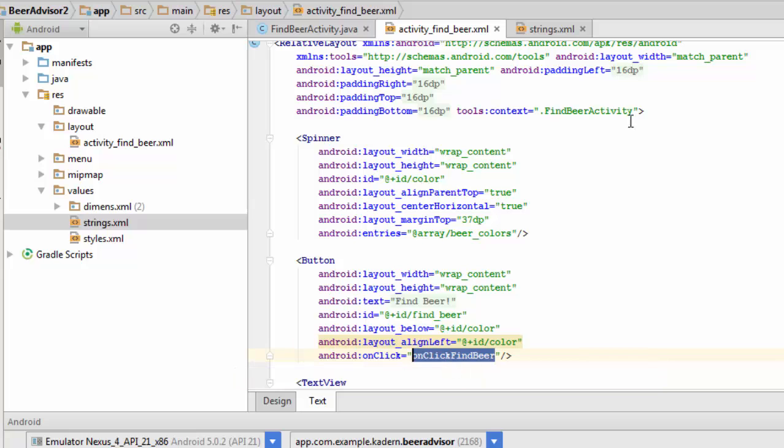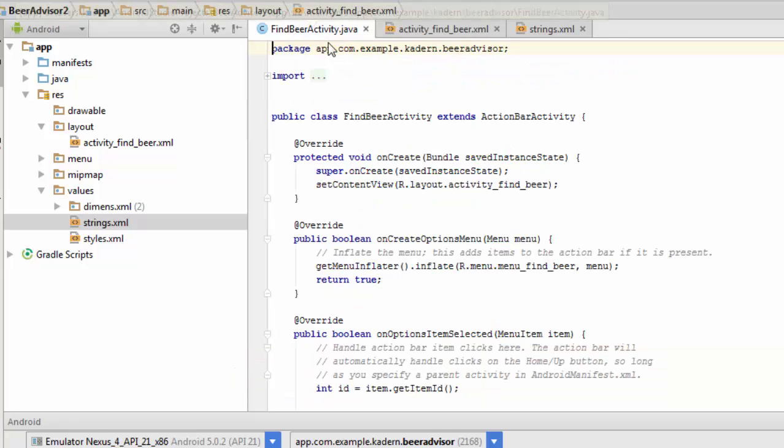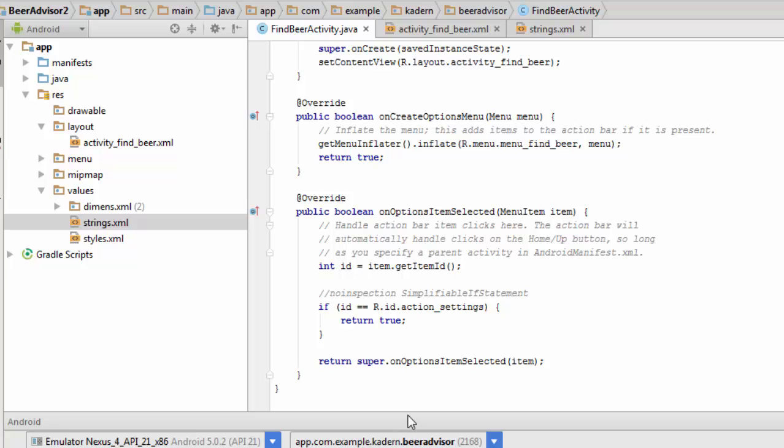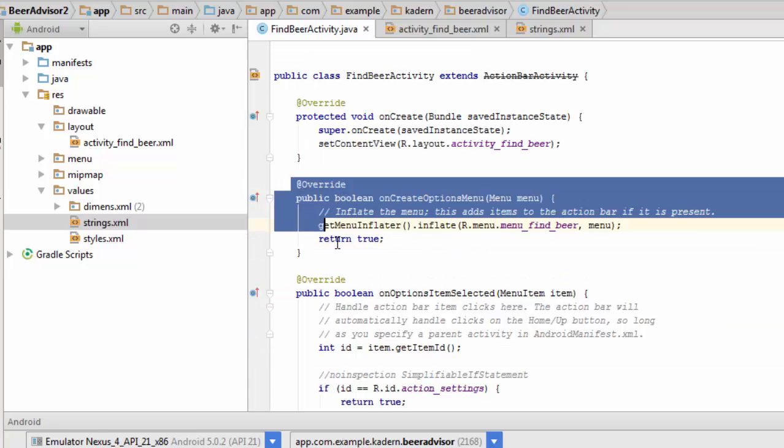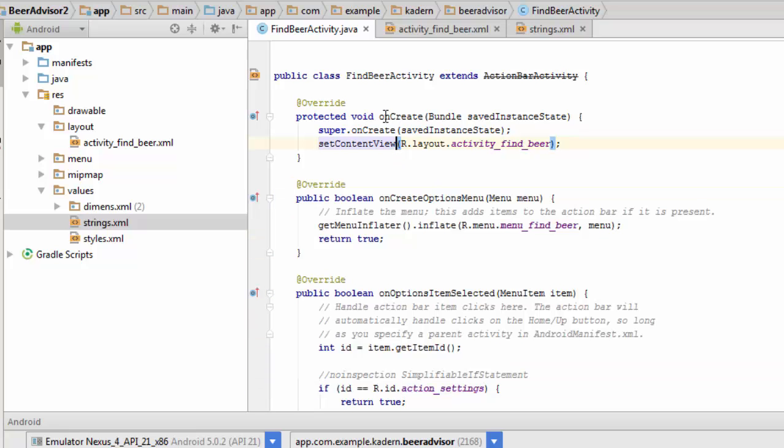So I'm going to save this file and go over to FindBeer. This is the first time we've actually taken a look at the activity class, and I'm noticing some things that might be a little different from the book here. But anyway, there's some boilerplate code that gets generated for you when you create a new project, so the onCreate and the onCreateOptionsMenu. We're not going to worry about these right now, but I think they mentioned in Chapter 1 what the onCreate method does, and we'll be using this one heavily.